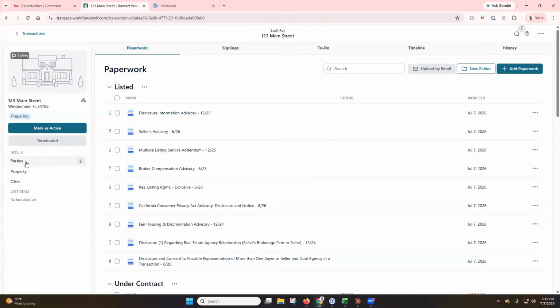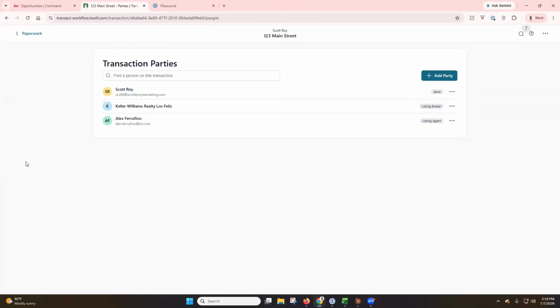Now, under the details section on here, we're also going to have our parties. These are people that are going to be a party to the transaction. So right now, obviously in this example, we're automatically going to have the seller, we're going to have ourselves as the listing agent, and then in most cases, you'll also have your listing broker from the office.